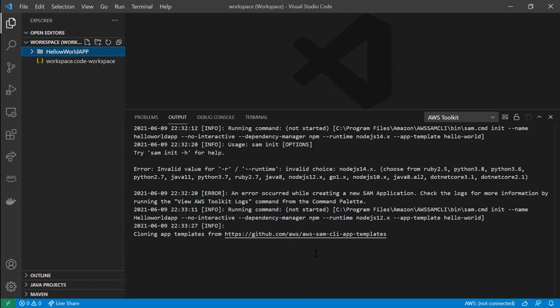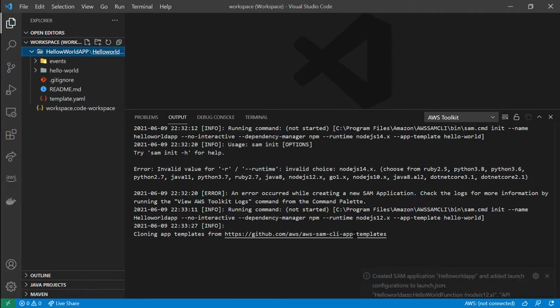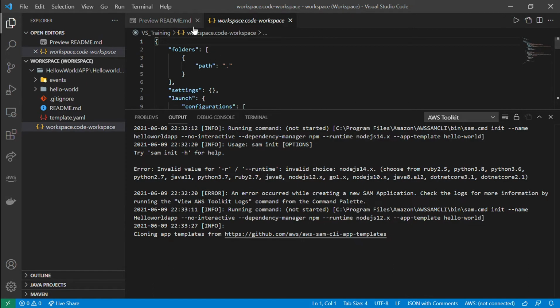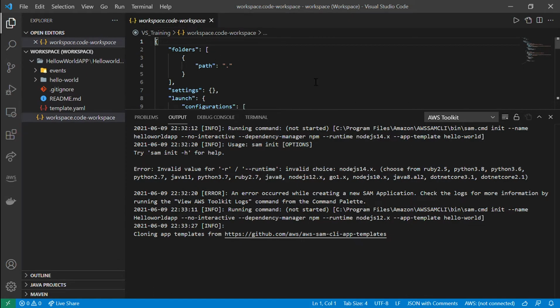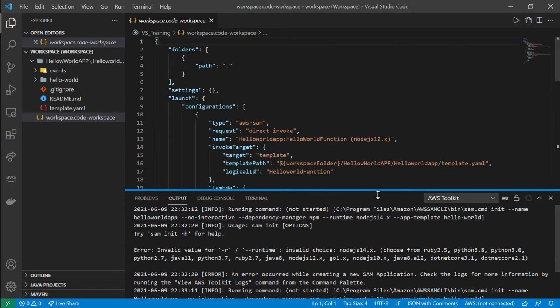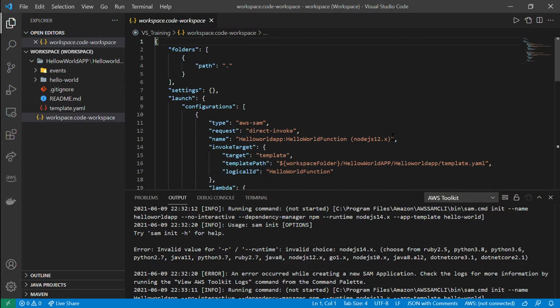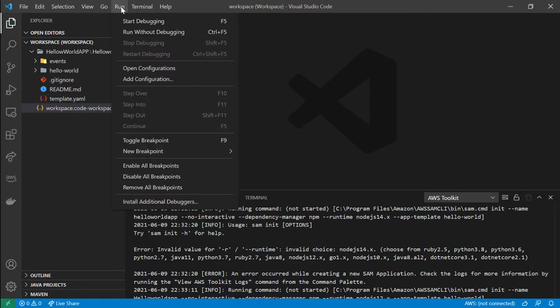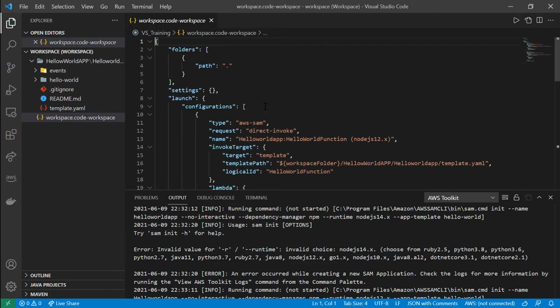So it's creating it. It will ask to open launch JSON. We can try to open it, so it will actually add that particular project into our workspace. If you are not getting this open JSON, no worries. Close this, go to Run and Open Configuration. It is the same thing.